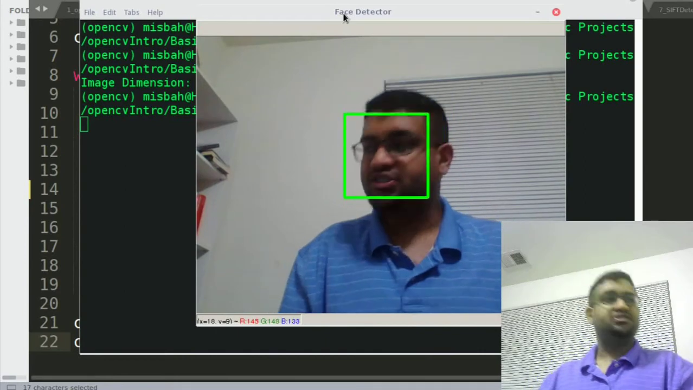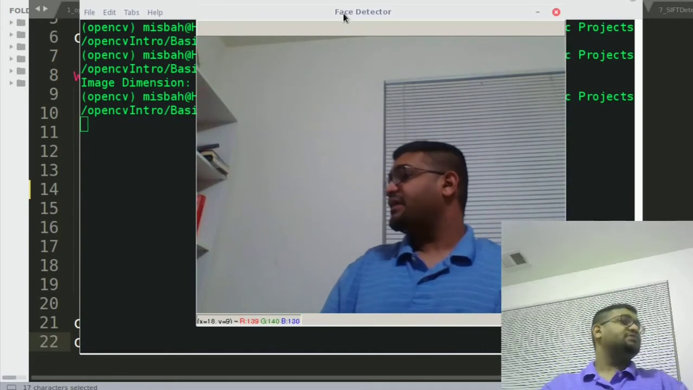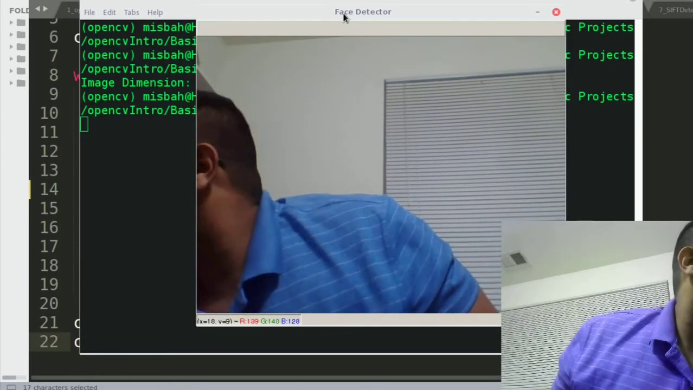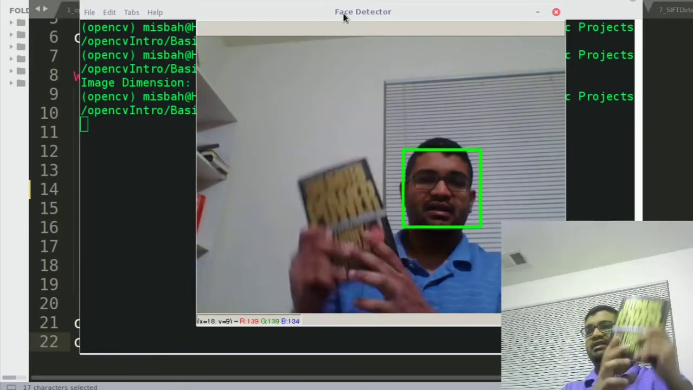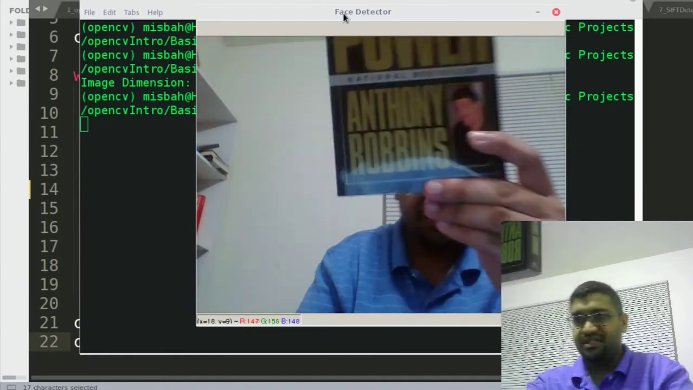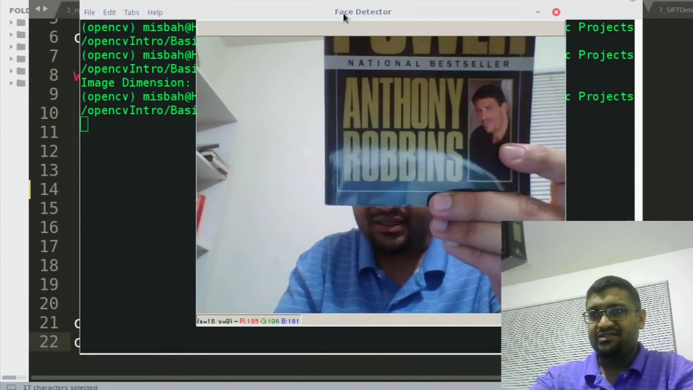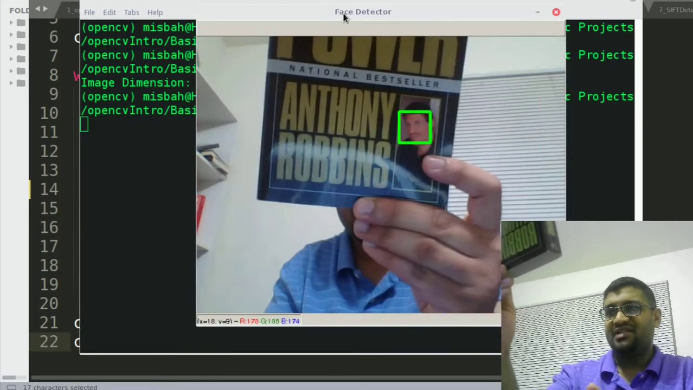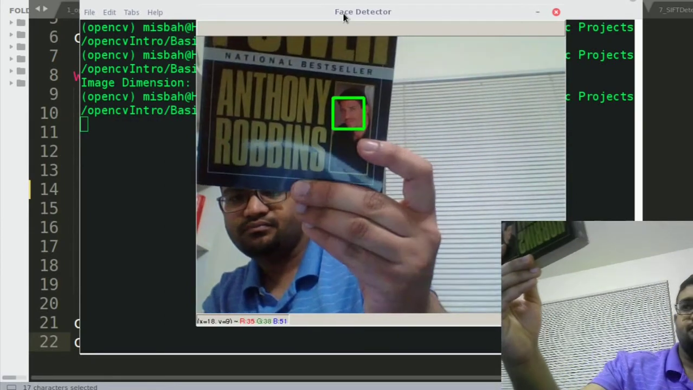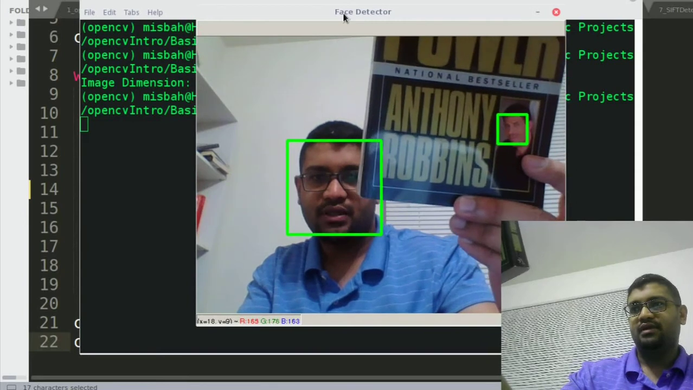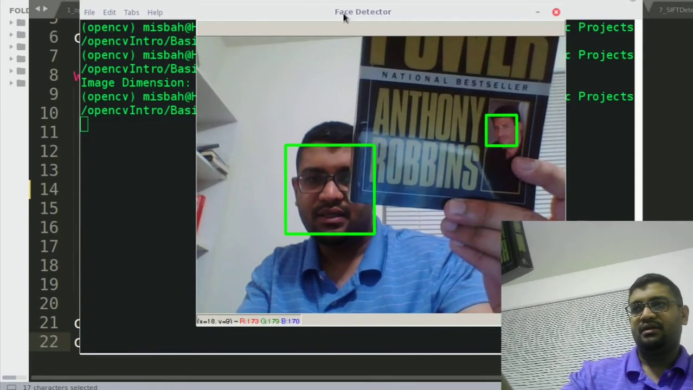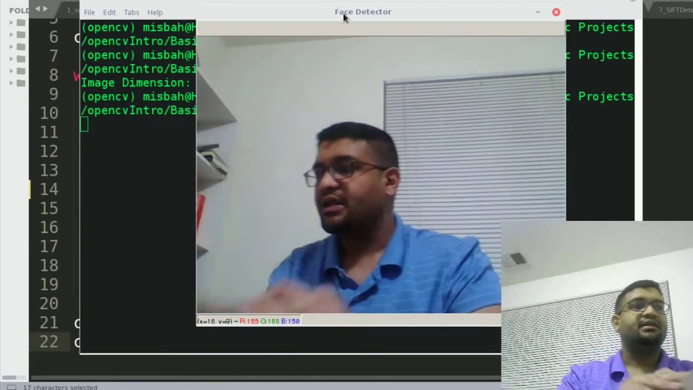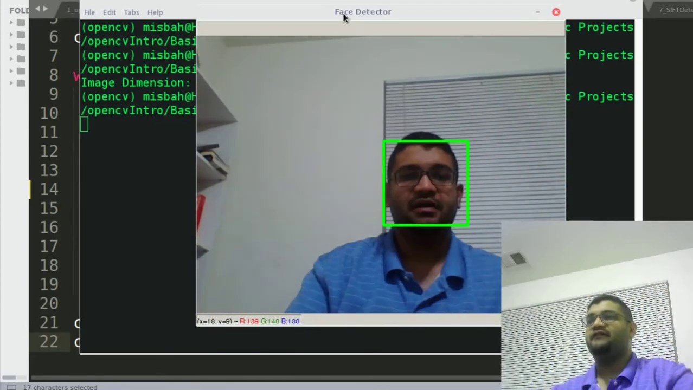Let me see if I can find another face so that we can detect. I can see a Tony Robbins book here. Let's see if it helps detecting. So it is detecting Tony Robbins, and let's see if it can detect both of us in the same frame. Okay, so you can see how it's able to detect both the faces in the same frame, and it's pretty fast.